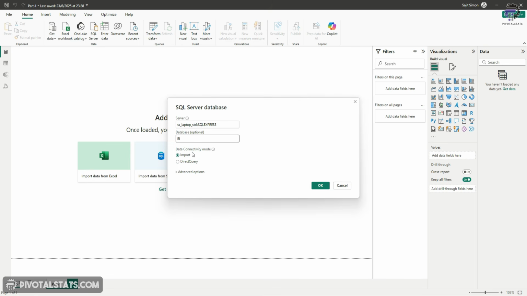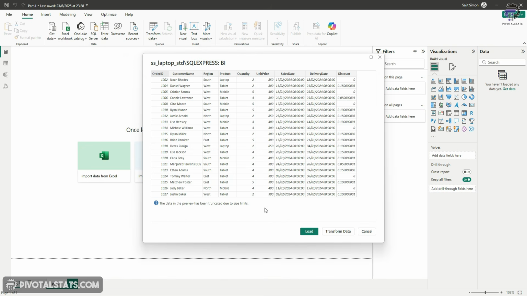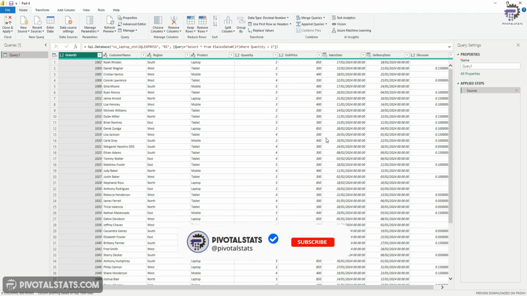And then in this data connectivity mode, I'm going to choose Import so that all the data gets imported inside Power BI. And in the advanced option, I can write my SQL query again. And click on OK here. This will show you the preview again. Click on Transform Data. And now let's create that column once more.